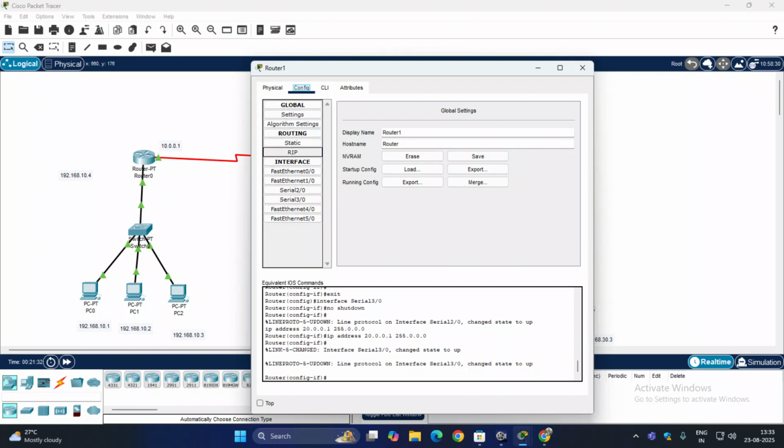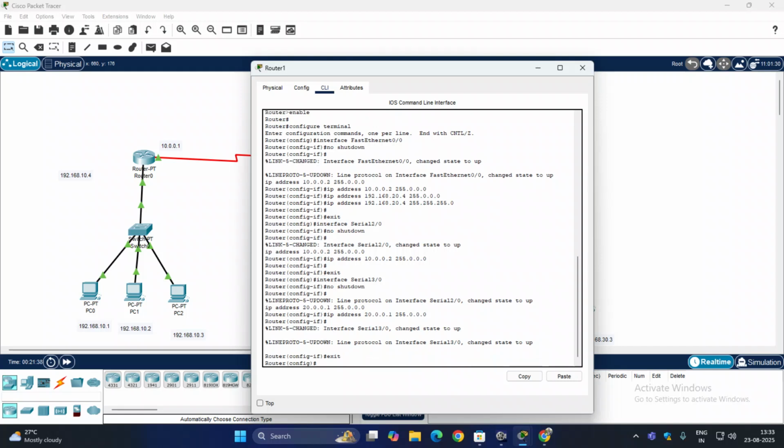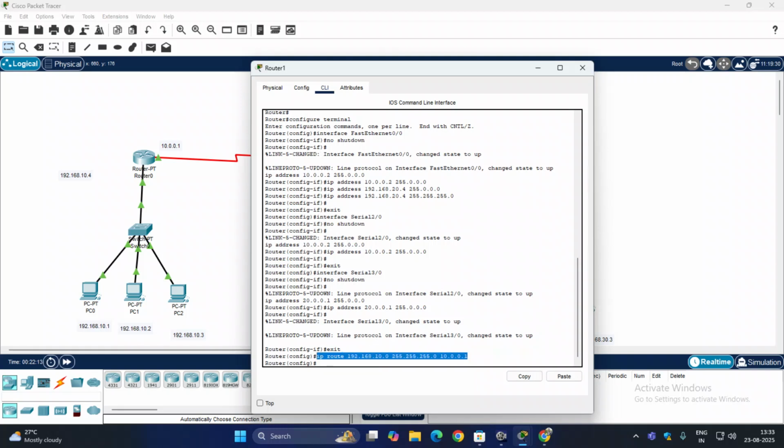Now we are moving to the mid router, router 1. Click on router 1, go to the CLI, and exit from this. Here we have to type the router 1 commands. So type IP route 192.168.10.0, 255.255.255.0, then the next hop 10.0.0.1. So that is what we are doing for the first one.